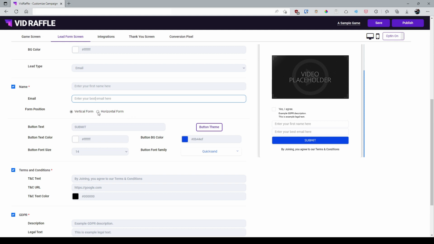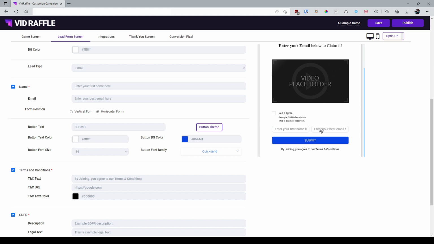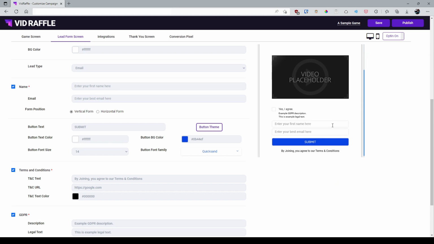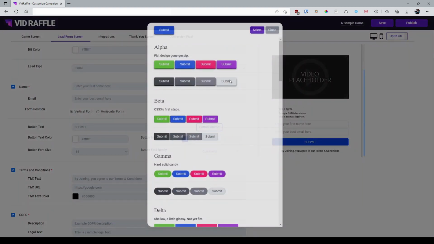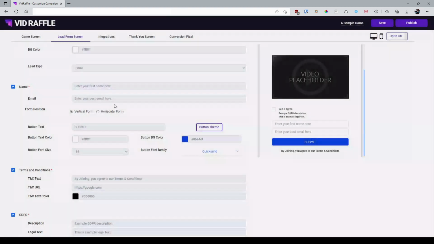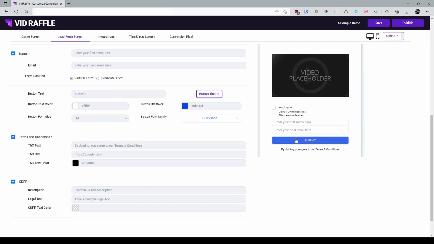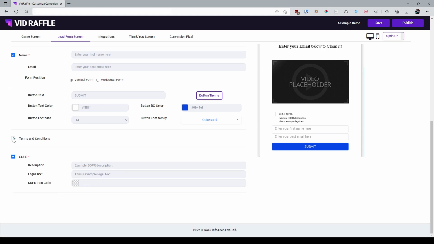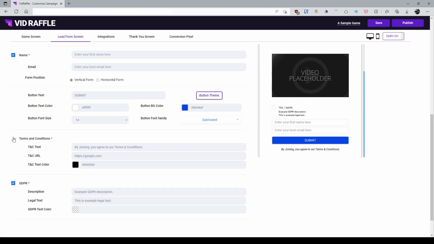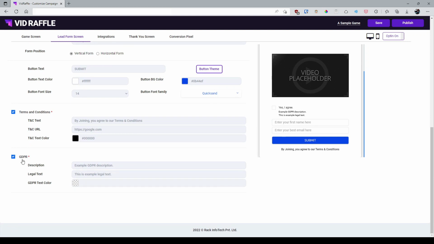We also can make our form horizontal, as you can see here, or vertical as it was before. Button text can be changed, the theme can be changed again with all of these theme options as you have seen before. The terms and conditions can be changed, and the terms and conditions URL can be added if you have a link for that, or you can just hide it if you don't have anything regarding that. And you can also add the GDPR description and the legal text description as well. I believe it will be shown at the bottom.